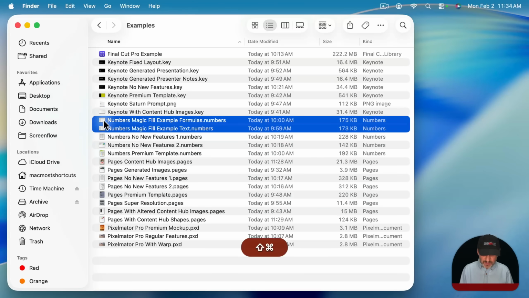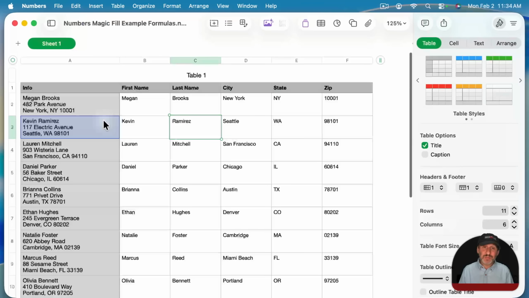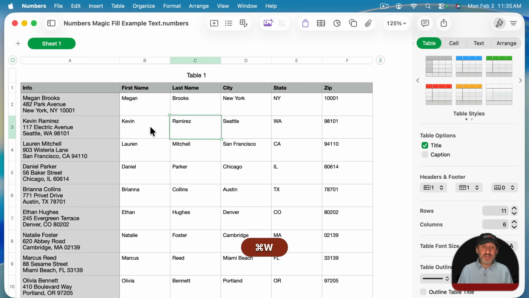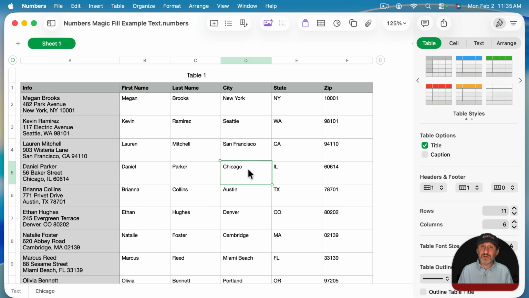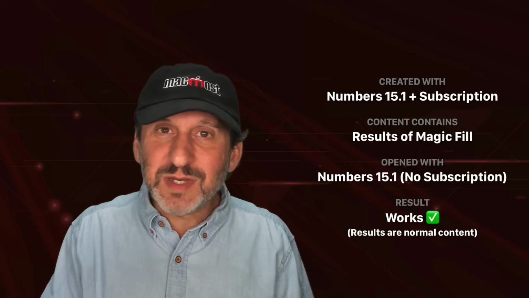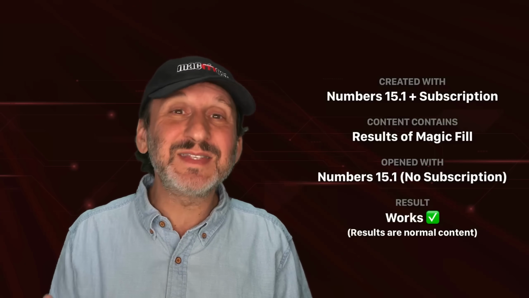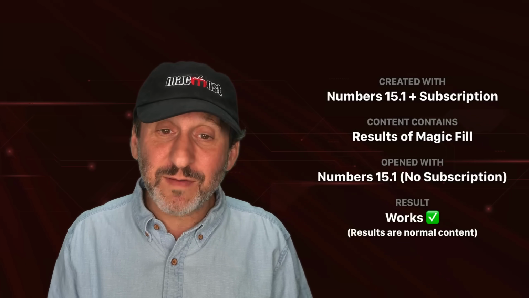And here are two examples that use Magic Fill. But as you would expect, the results of Magic Fill, like here, are to create formulas. You could see them down here below. So those formulas are there. Magic Fill was just something that was temporarily used to create the formulas. And in this example, Magic Fill was temporarily used to create text here. So of course, there's no remnant of Magic Fill left here. You just have the results of it, and that's still there, even though I don't have a subscription.